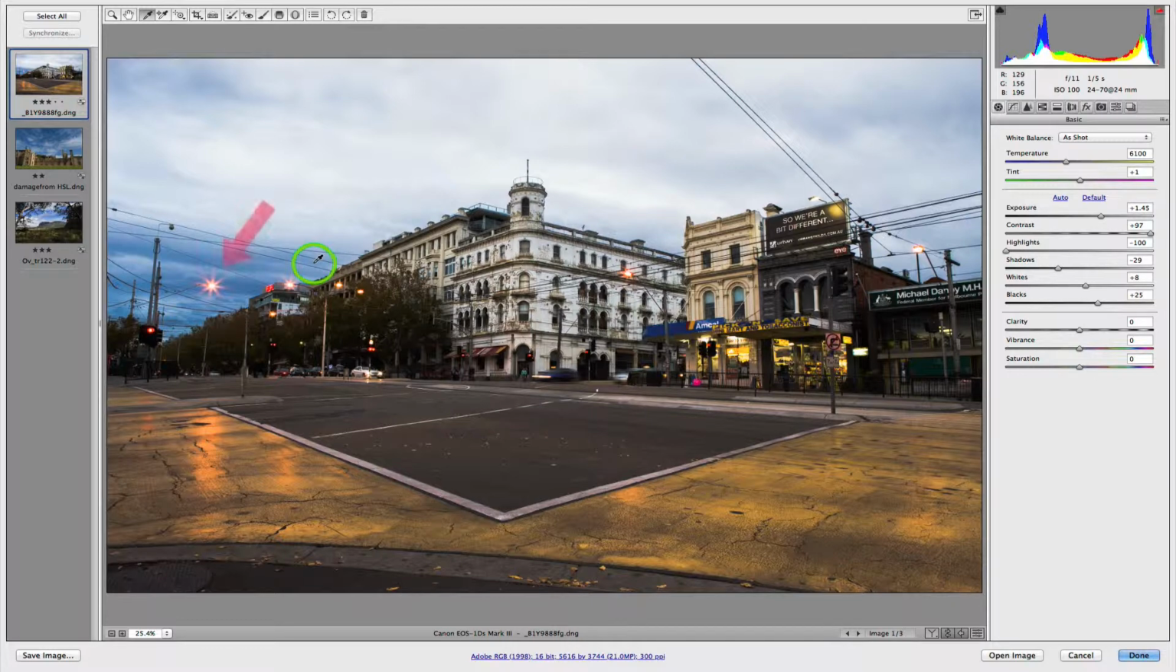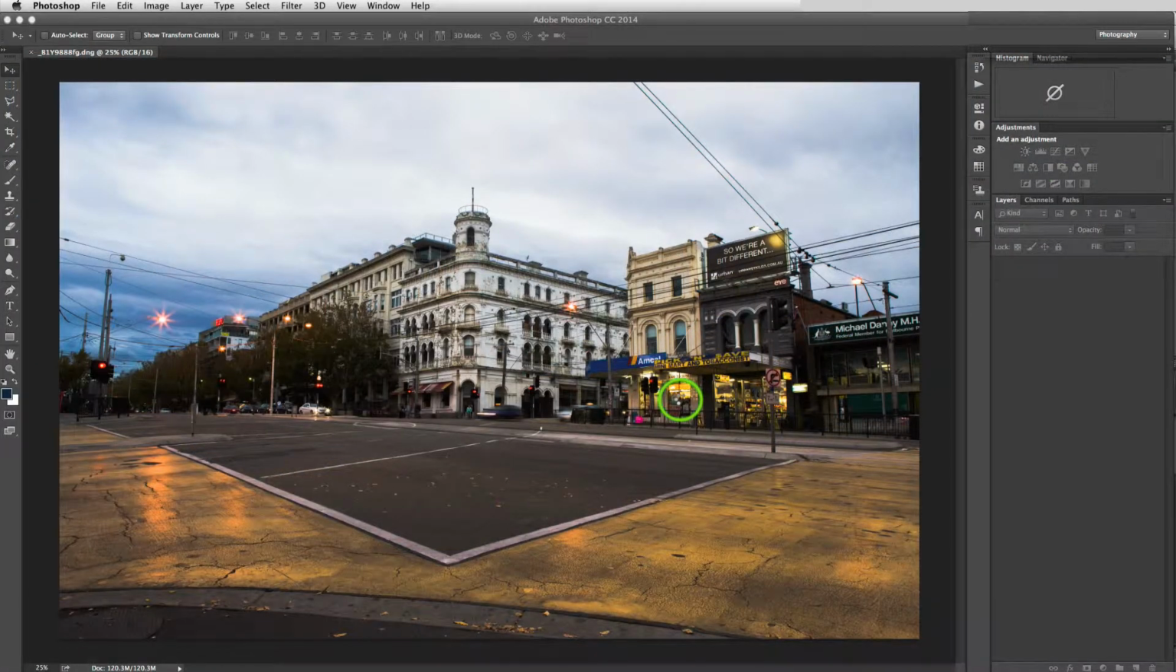This image, for example, has some clipping in the highlight areas as this is a sunset or a dusk image. I'm going to select all three images down here on the left hand side, and I'm now going to open these images into the Photoshop workspace.